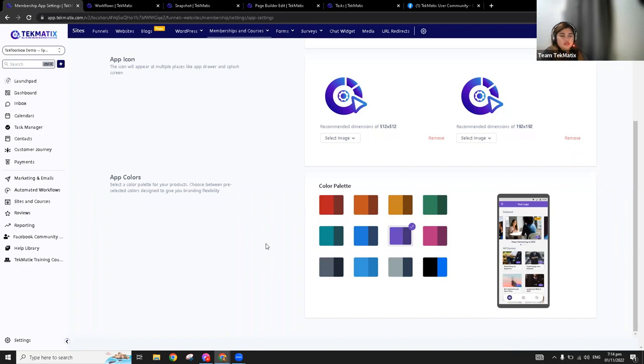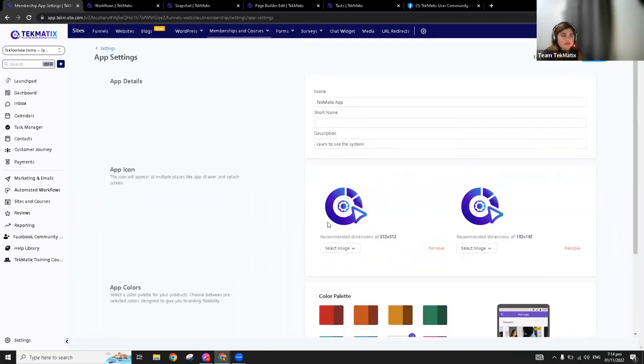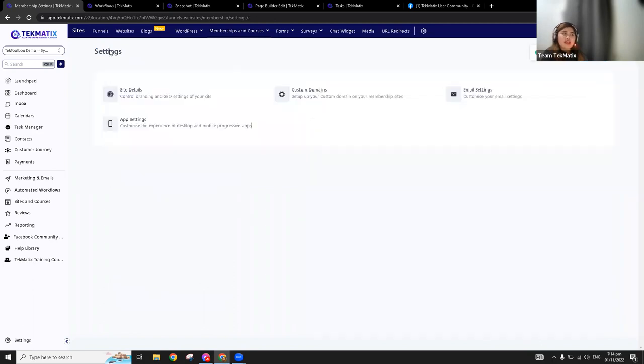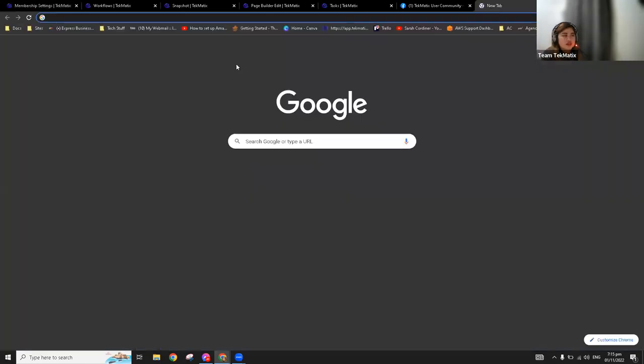So let's assume you already got everything set up. This is what you need to do next. Toggle on this PWA and then click save. So the next thing is how to download the specific app. You can just type your course login URL directly into the search bar.